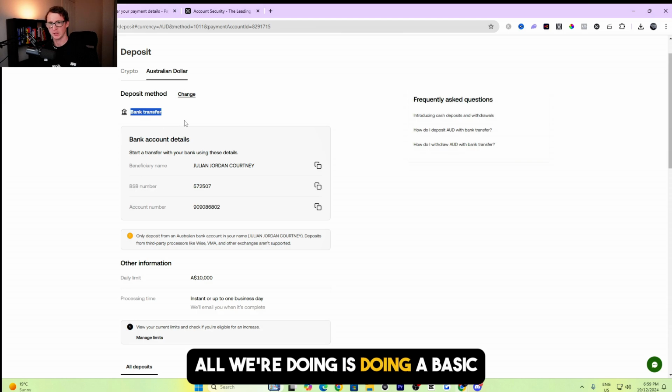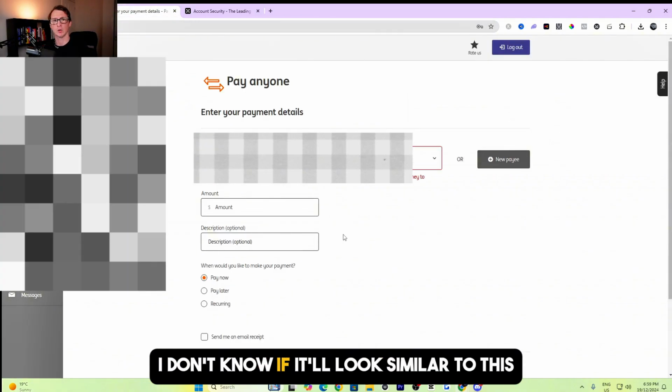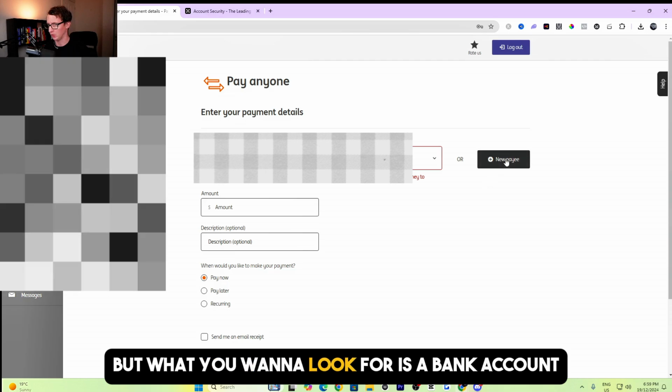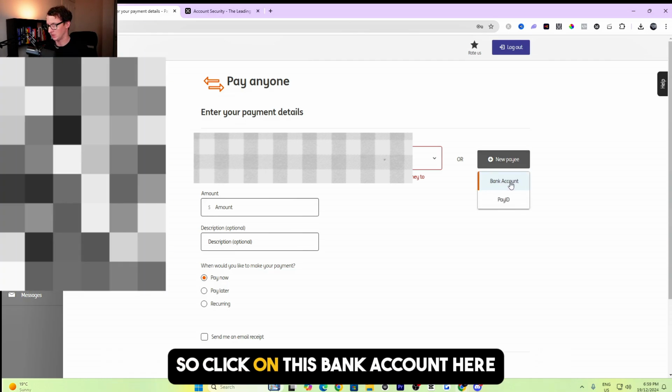All we're doing is a basic standard bank transfer. Now I'm going to share with you how you can do this. So let's go to my bank now. If you go to your bank account, I don't know if it'll look similar to this, but what you want to look for is a bank account. So you're transferring to a bank account. So click on this bank account here.